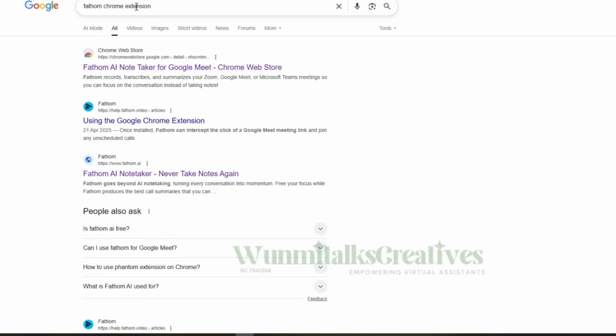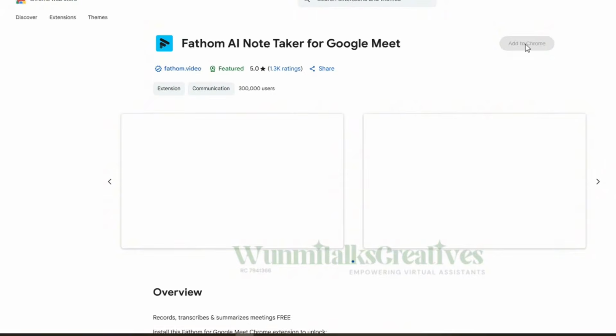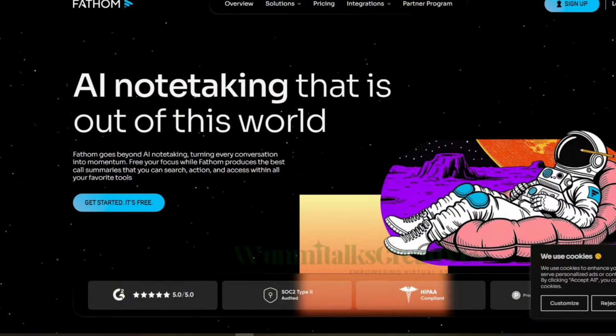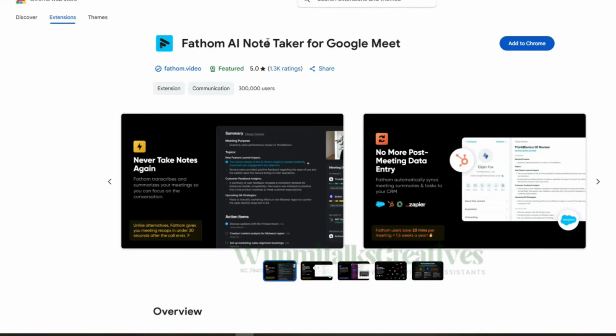Once you search for Fathom Chrome extension, you click on it and it will ask you to add to Chrome. The moment you click on add to Chrome, it will ask you to sign in again. Remember, you must sign up on Fathom AI Note Taker before you come here to the Fathom Chrome extension. This is step one, signing up. Step two is the Chrome extension. I don't want you to miss it.